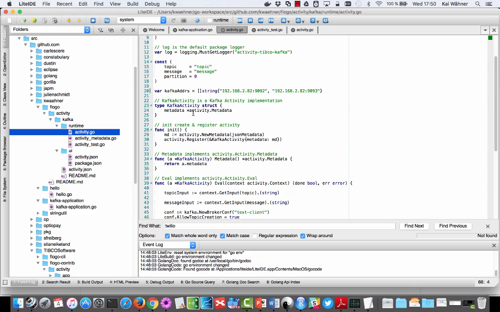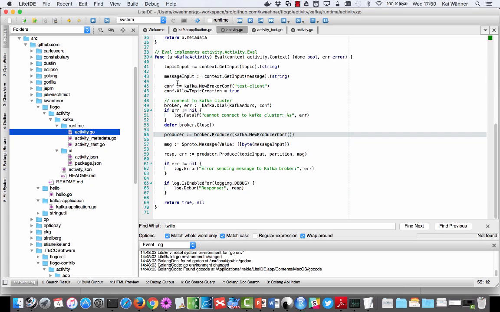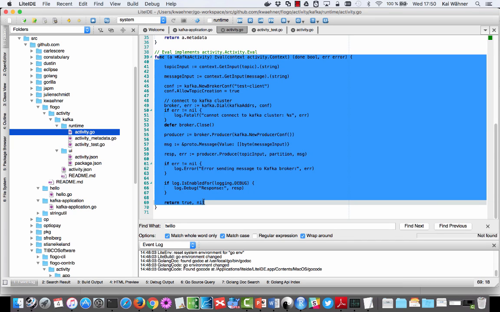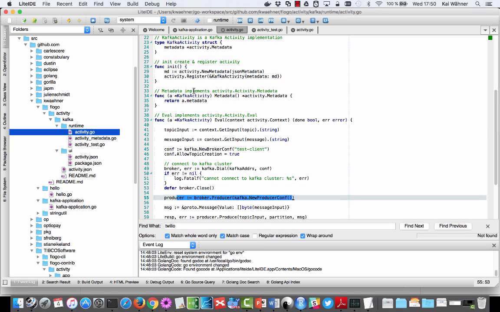So Kafka in Go is very concise, simple and intuitive. Of course, this is not an enterprise-ready implementation. I have to implement more features here, like error handling and so on. But this really works already to send messages from my Flogo process to the Kafka broker. So that's basically the implementation.